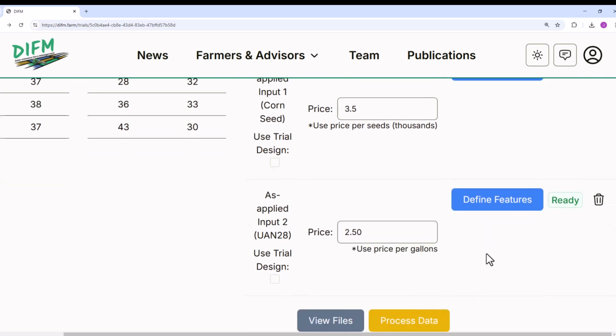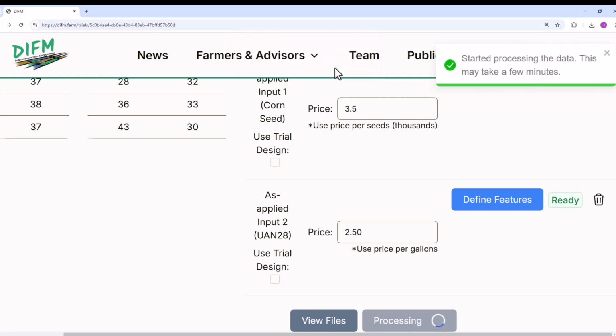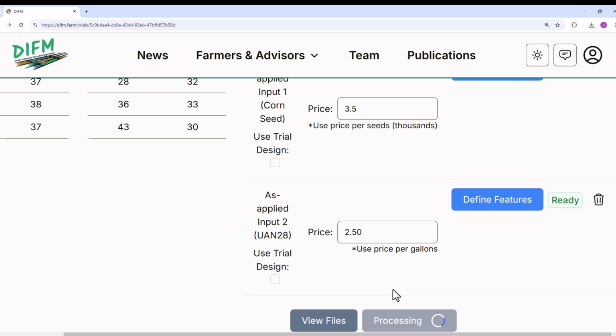Once we have that in, we can go ahead and click Process Data. It's going to ask us if that's okay. It's going to take a little bit of time. Right now you can see down here this is processing, and it may take a few minutes to do so.